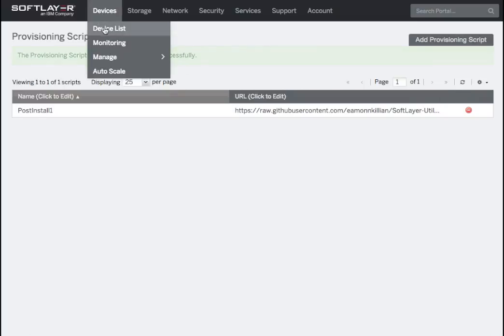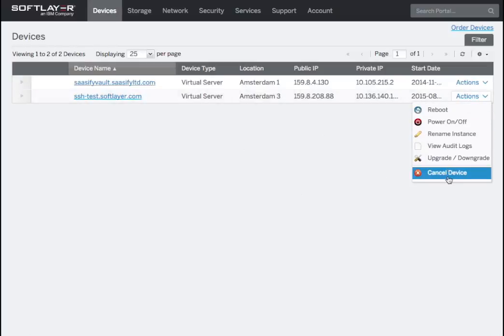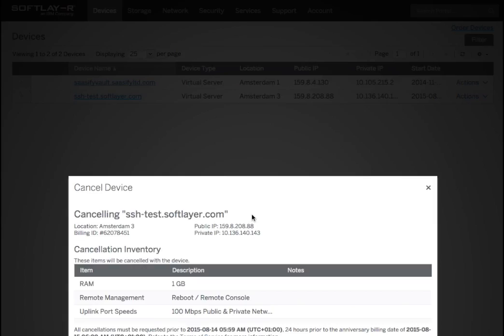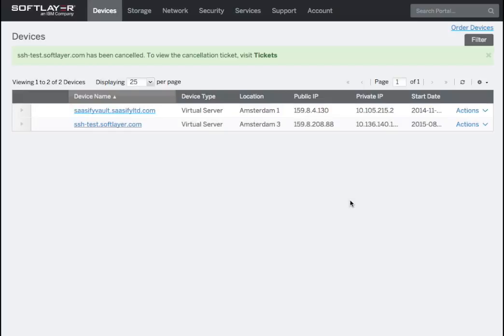So what we need to do now is go back to devices, and I'm going to get rid of our SSH test machine. I'm going to cancel that device. SSHtest.com, cancel, continue, I acknowledge, gone. So in a couple of minutes, that machine will be gone. And then we're going to instance a new SSH test machine, and we're going to tell it as part of the build this time to use the script. We created the last one from the command line. I'm going to use the portal this time to create the new machine, and I'm going to show you where you pop in your post install script. So join me in a sec when that machine has disappeared and we'll create a new machine.